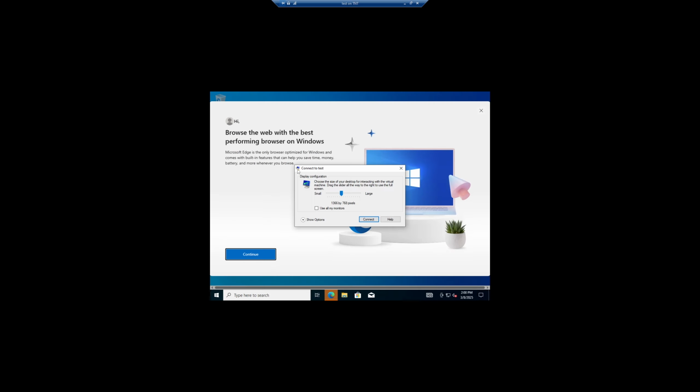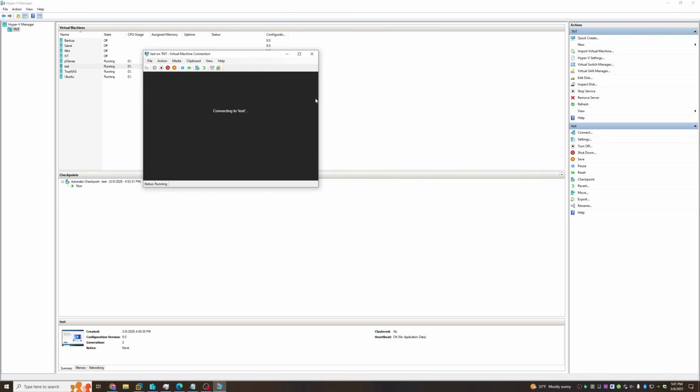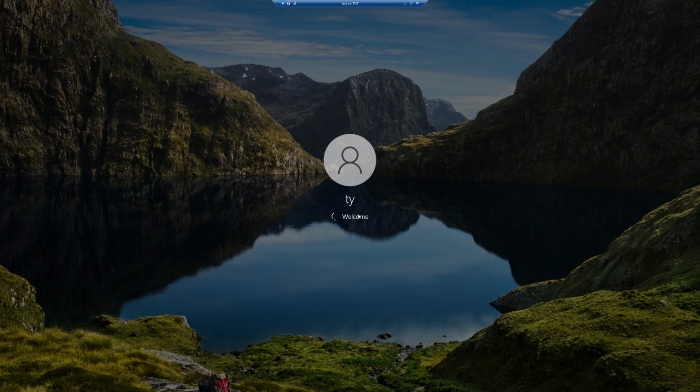Now, before we are taken to our desktop, it will ask us what screen resolution we would like to connect to the virtual machine with. Because this is not a physical connection, it's a network connection, we are allowed to choose whatever resolution we like for the connection. And after you hit connect, the remote virtual machine will scale to whatever resolution you set.